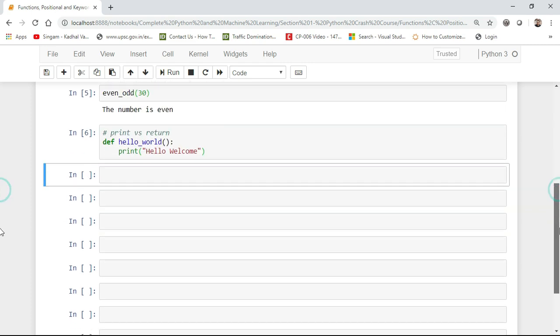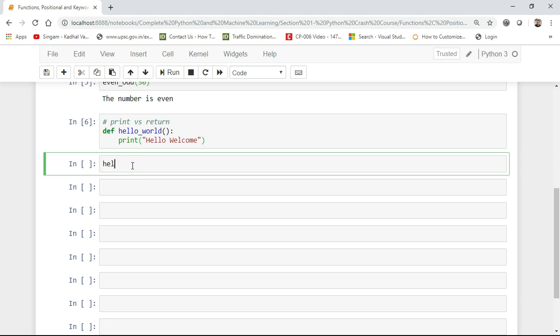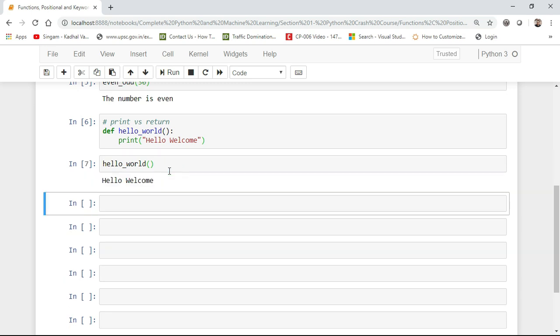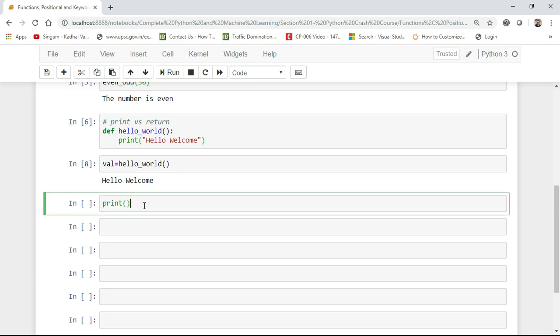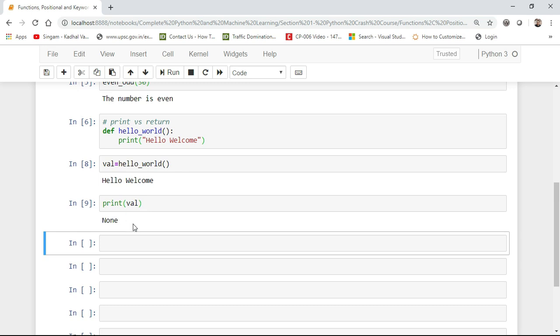So I've executed this function. Now I'll call this function. I don't want to give any parameters because I haven't defined any arguments inside it. As soon as I call this, you can see that it is printing hello welcome. Now let me store whatever this function is returning. You can see that it is not returning anything. It is just printing a sentence in the output console, right? Now if I try to store it in a variable called val and print val, here you can see that it is giving us None.